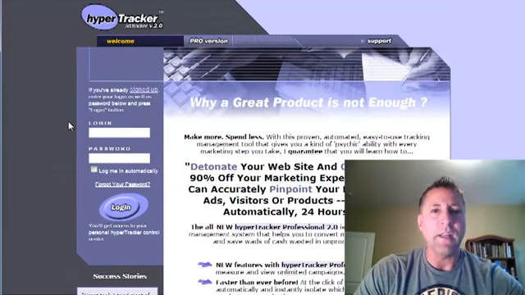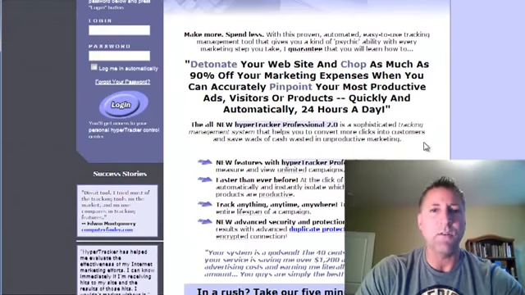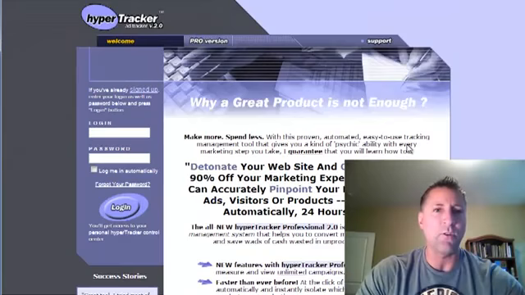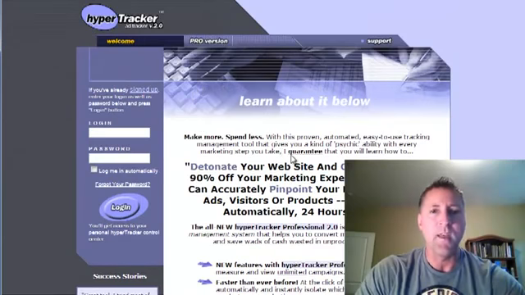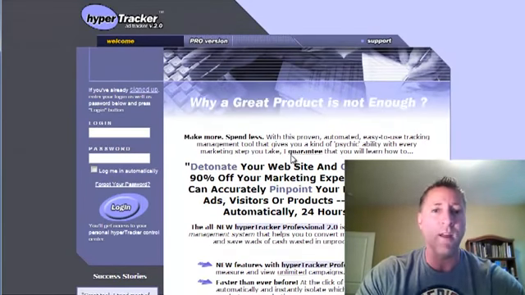And this is a really easy way to just set up an account with HyperTracker and be able to create trackable links that you can then use and have a third-party tracking system, so you can then log into your system at HyperTracker and monitor each of your campaigns individually and see what's happening with that traffic.